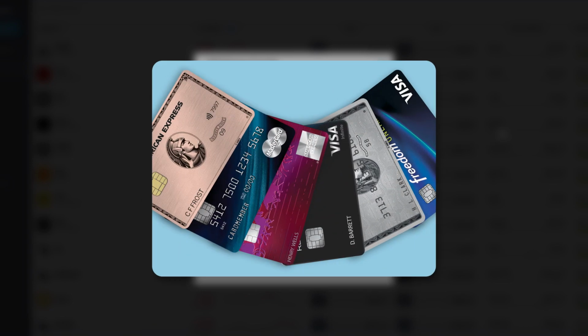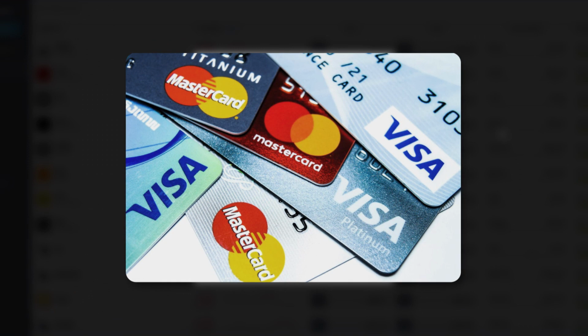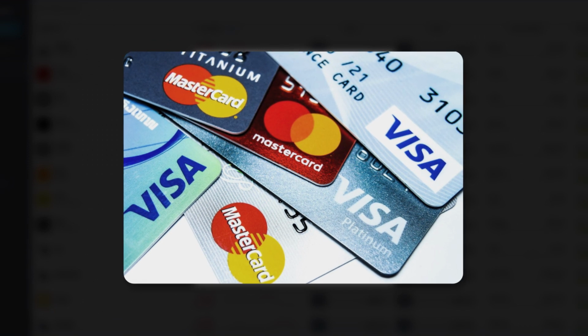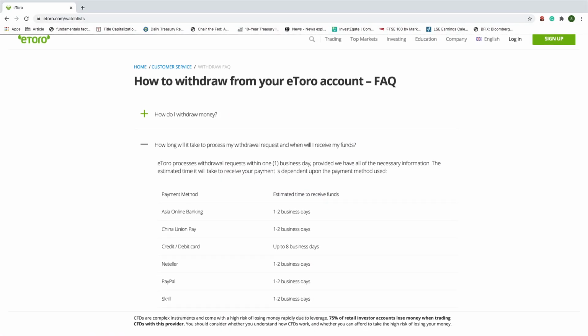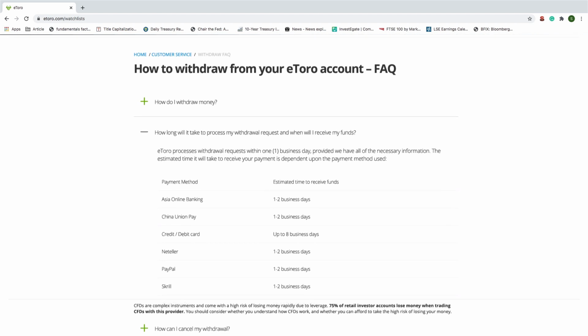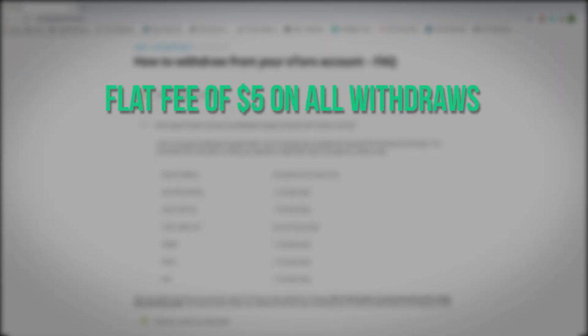If your details have changed since you first deposited your funds, then you'll be asked by eToro to provide an alternative withdrawal method. It can take up to 1 business day for eToro to process your withdrawal request, assuming that all the details on your account are correct. And once it is processed, the estimated time to receive the payment depends on your payment provider, usually between 3 to 5 working days.